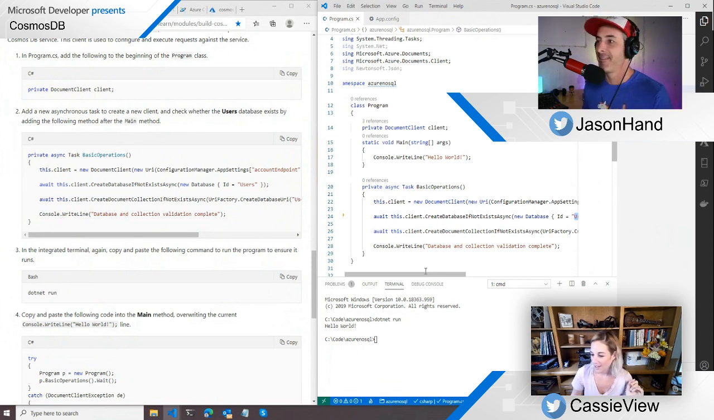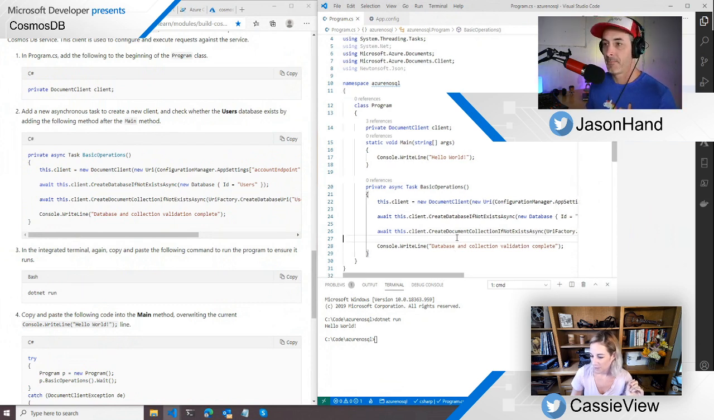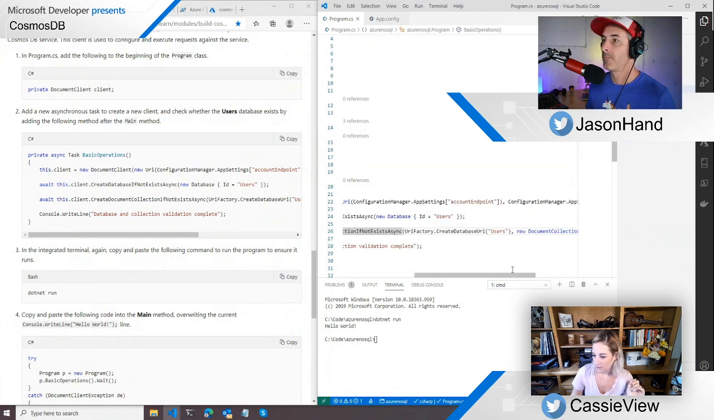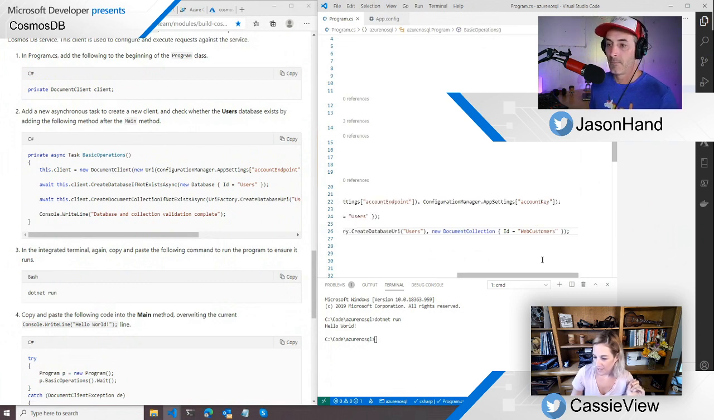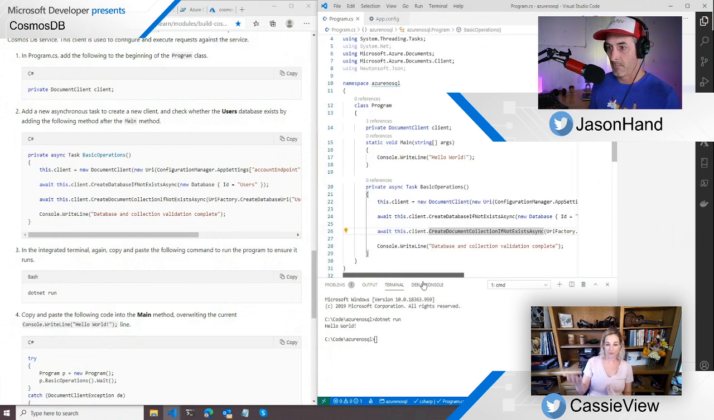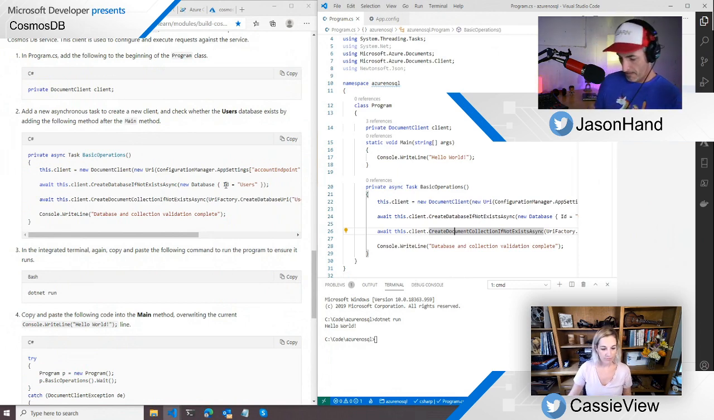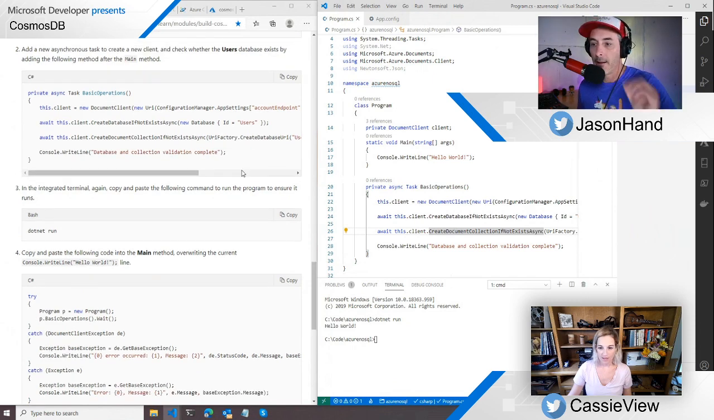Okay, and then the document collection. So this is going to be the collection of users that we're going to create. We're going to be using the users database, and then we're going to create this web customers document collection. That document collection is where we'll actually create our users. And then I'm going to copy this in.